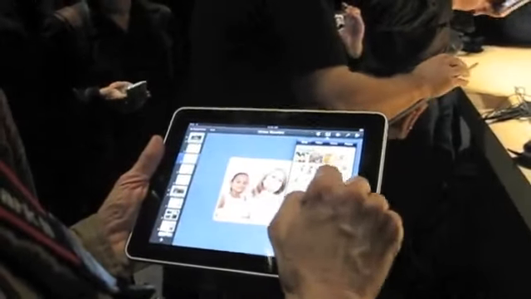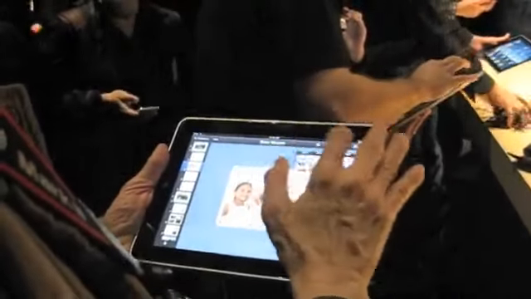I think this one is there. You go. There you go. And then how do you dismiss this? Just tap anywhere. Touch it again, it'll go away.